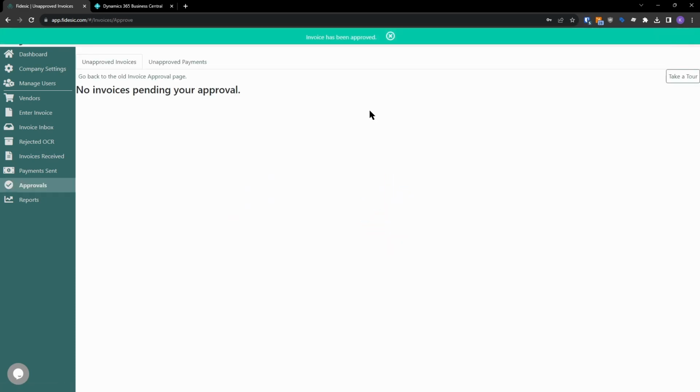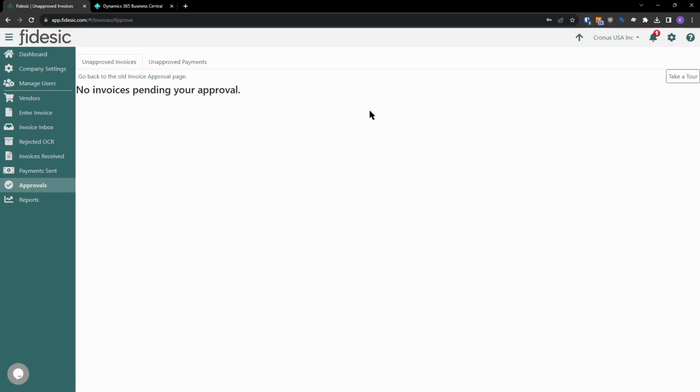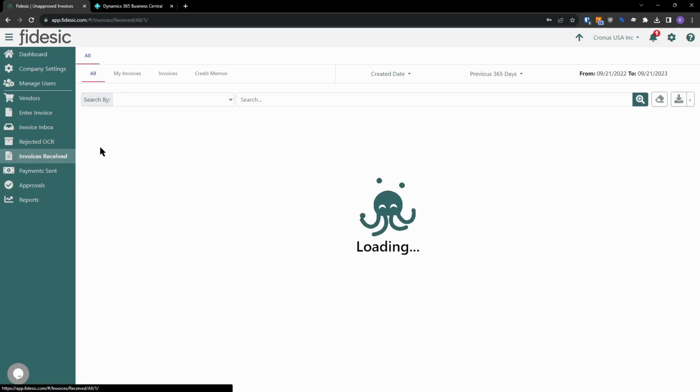So once I've approved that invoice, that was the only one in my queue. So that invoice is now fully approved. And when it's in that fully approved status, it's ready for export over to Business Central. So as an approver, my job is done.